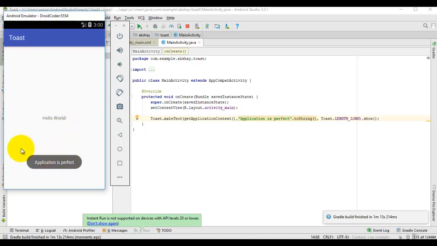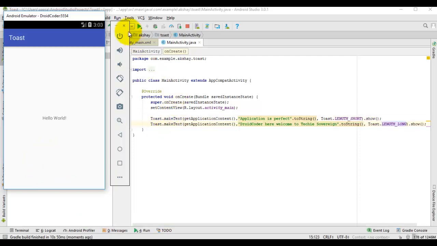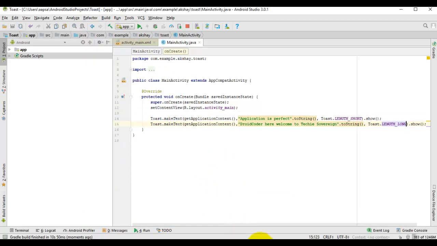Here you can see that it is displaying application is perfect. It lasted around 3 seconds. Now we have learned displaying a toast message to the user. Now let us utilize what we learned in the last class, that is the text view, text field and button, and the toast which we learnt in this video, and let us create a basic login app. Isn't it a cool idea? Come, let's make it.